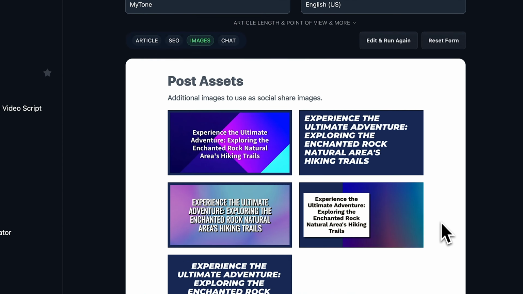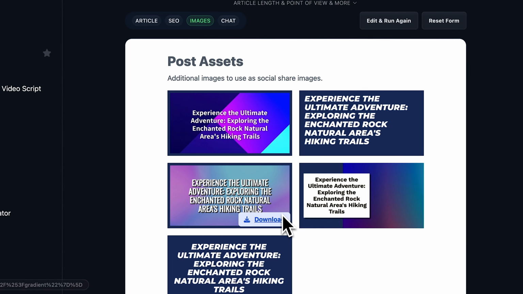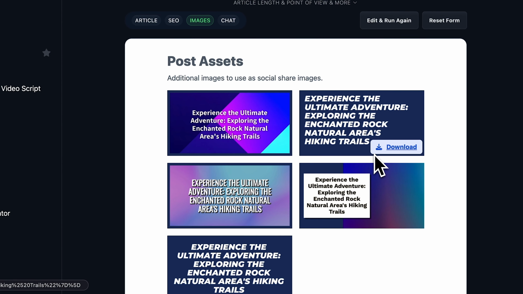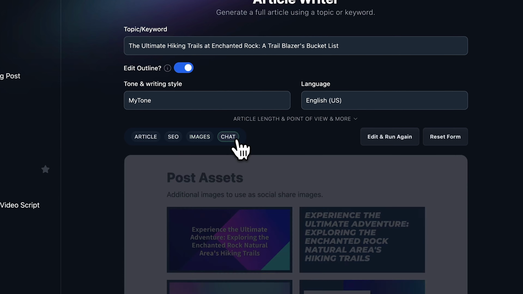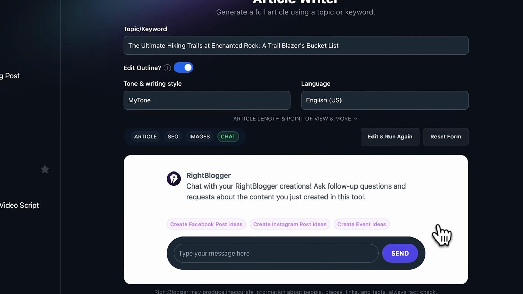We also have the images tab. So here what you'll get is you'll get a few different options for featured images that you can download and use for this blog post. And it'll essentially just overlay the title of your post onto an interesting background.